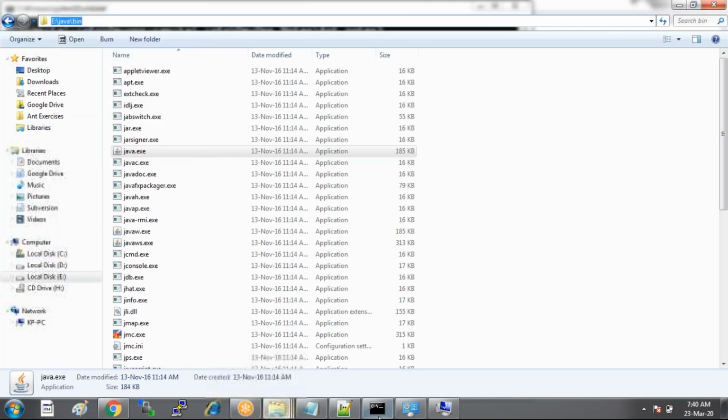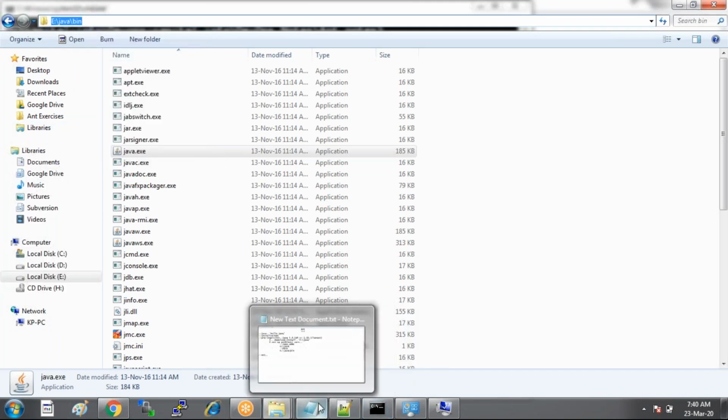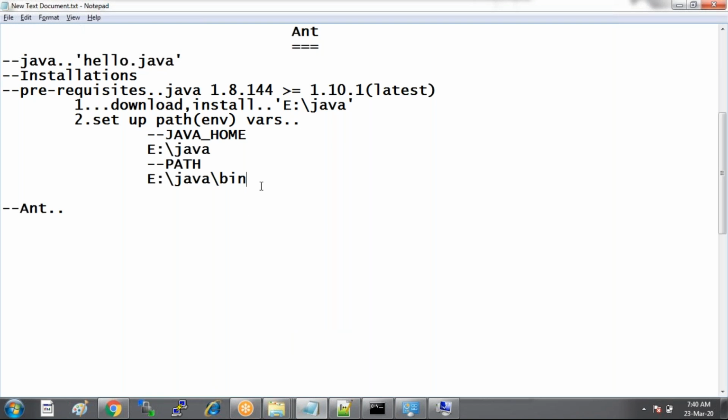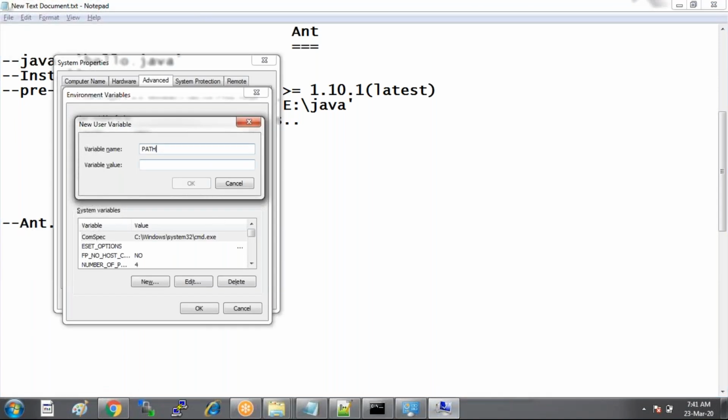Copy that path and just go over here. That's it, I have done it. That is what bin is. Bin is nothing but binaries, and path is where the path variables are being set up.